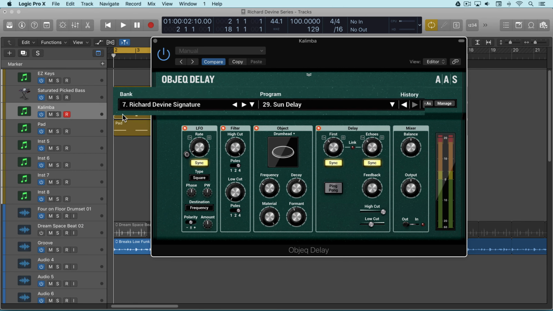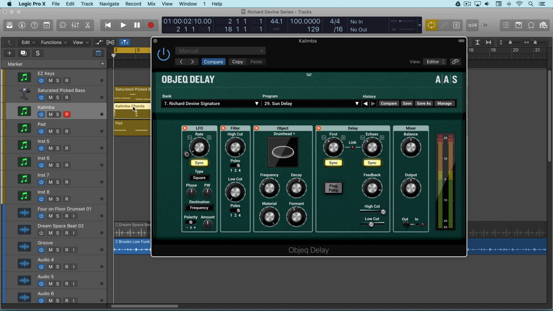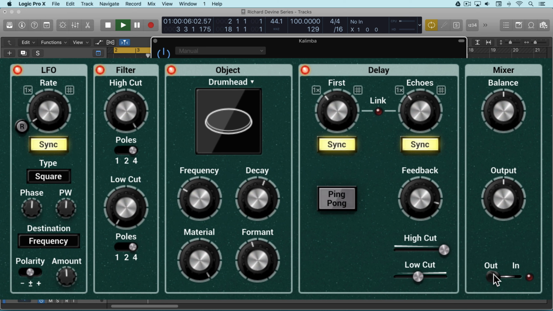The Richard Devine Signature Bank also contains presets with extreme settings. Here's this one applied to the kalimba chords with a simple quarter note at the beginning of each bar, and we'll start with it out. And now in.